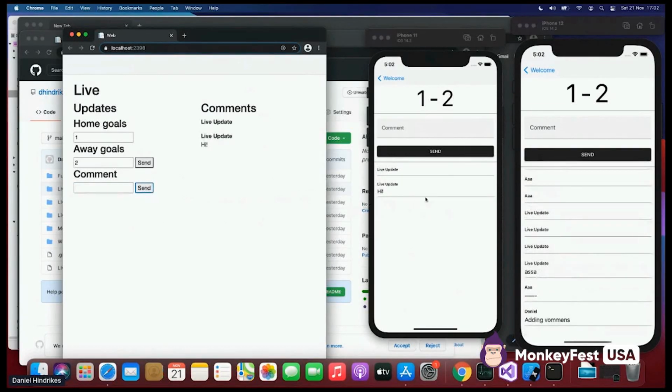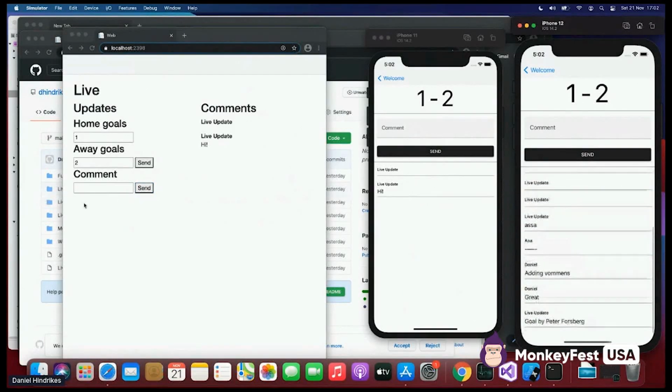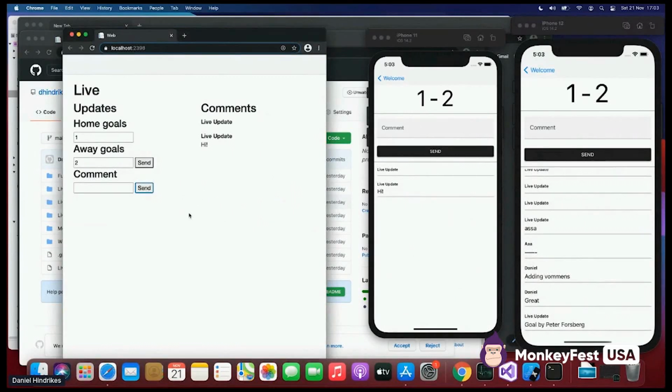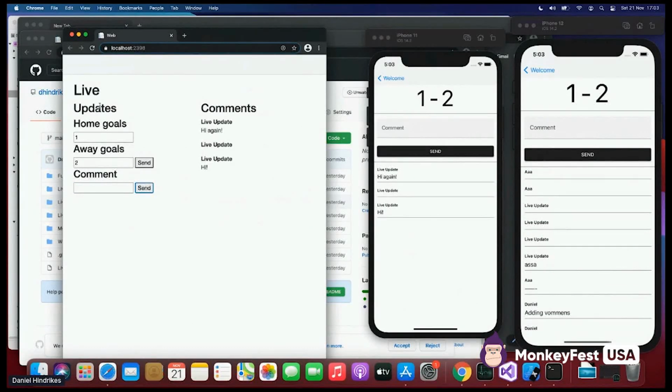And as we can see here, we have only the messages that we got when it was connected to the hub. So it will not update with all the messages, but you can write your own code for that if you want to. And it's really, really fast. I really like the SignalR hub. You can build great applications with it.